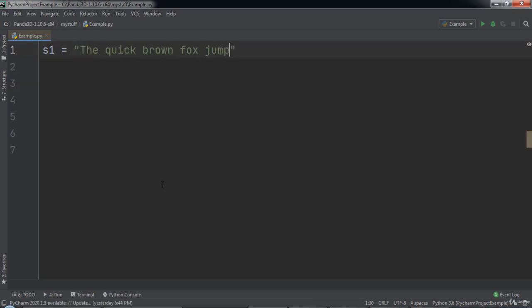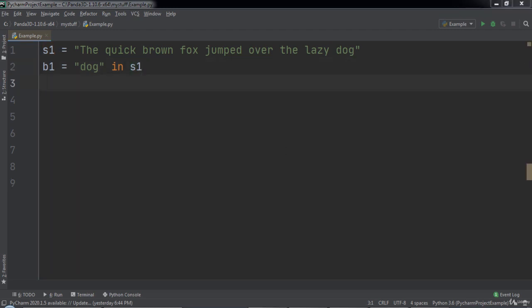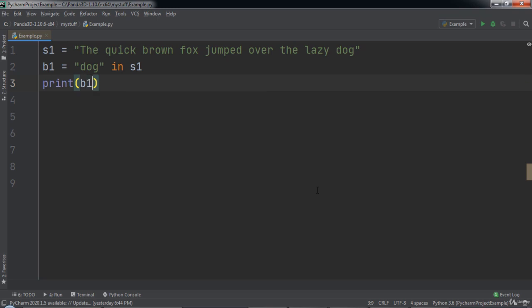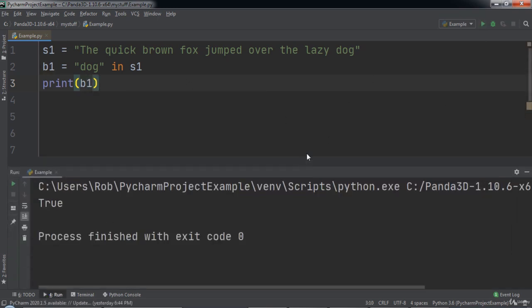Let's say we have a string with some text inside of it. What if we want to check if a certain word is present inside of this sentence? We could use Python's in keyword. For example, we could create a variable b1 and set it equal to dog in S1. This variable will contain the Boolean value true if the sentence does contain the word dog, and false if it does not. We will use Python's print function to print the value of b1 to the console. When we run the code, you will notice that true is printed since the string dog is contained inside of the string S1.